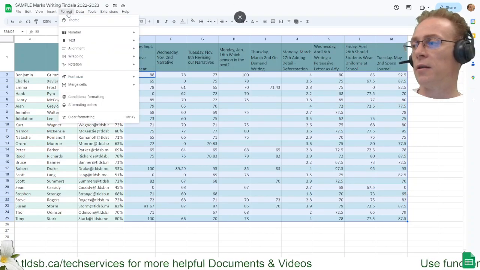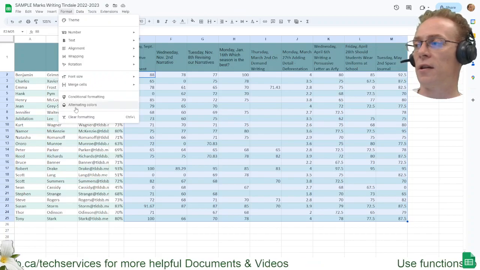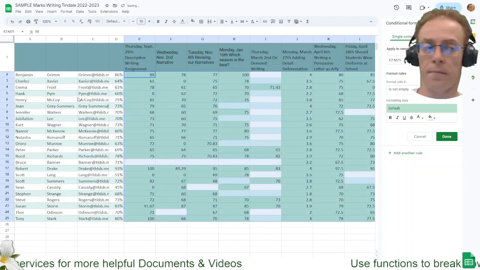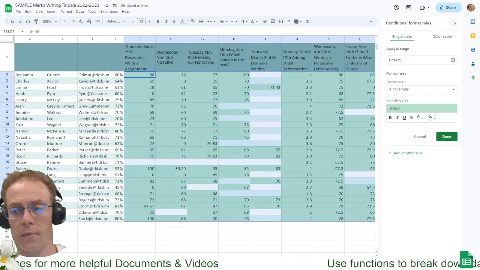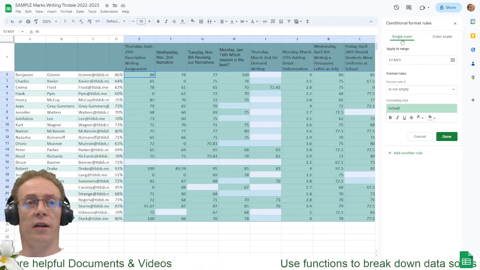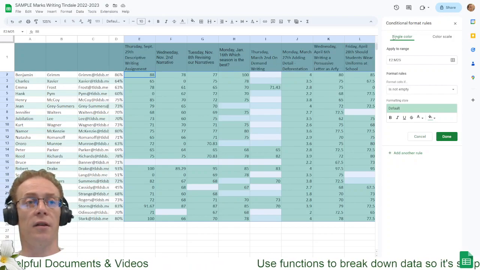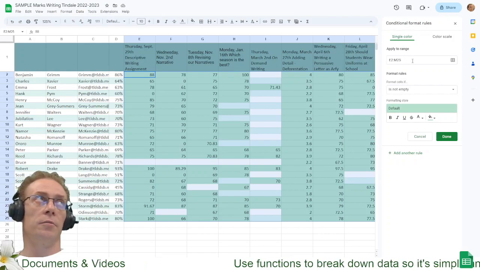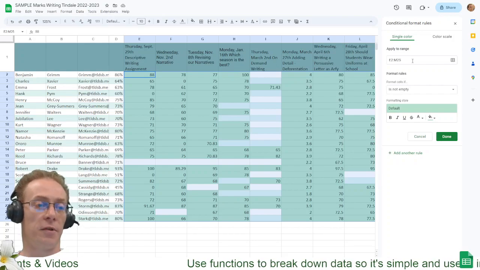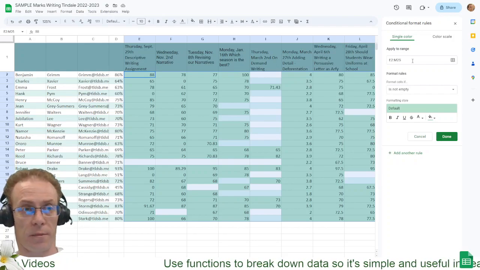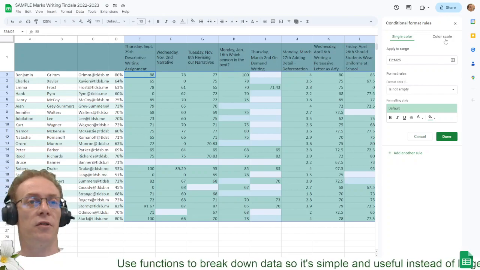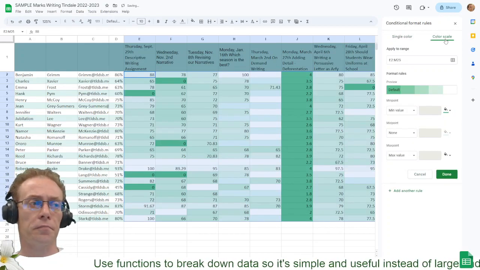We come up to Format, and instead of the alternating colors, this time I'm going with conditional formatting. Click that. And what we've got going on here is two options, basically at the very top. I have single color formatting, so I can do things like make something red if it is 90% or higher, or highlight it in whatever way I want. And I'll do that in a moment. But what I want to show you first is color scale.